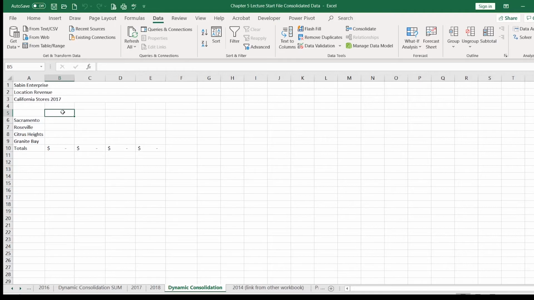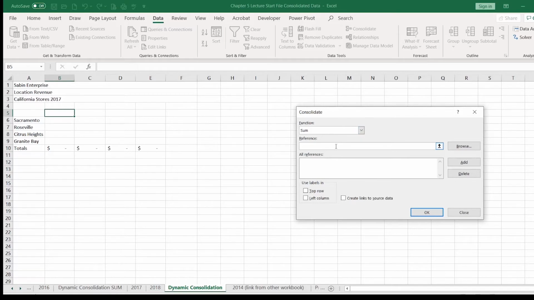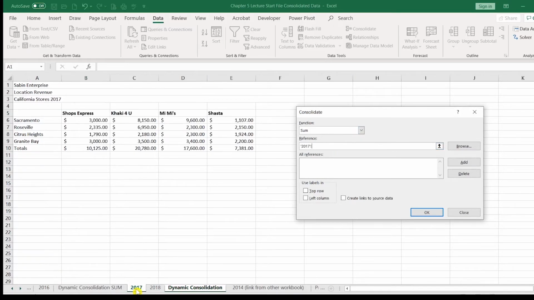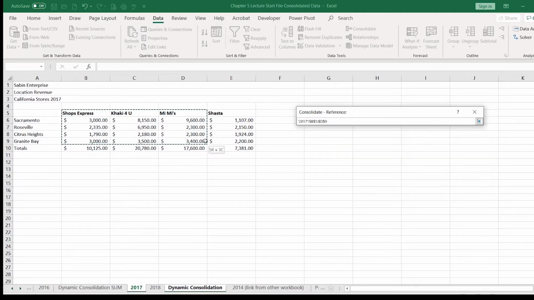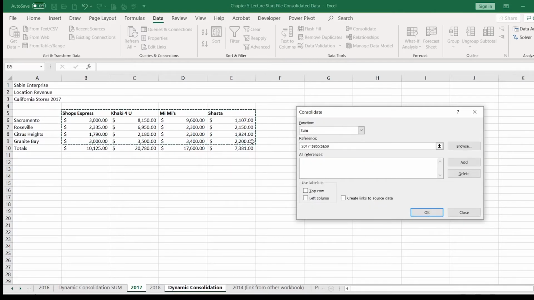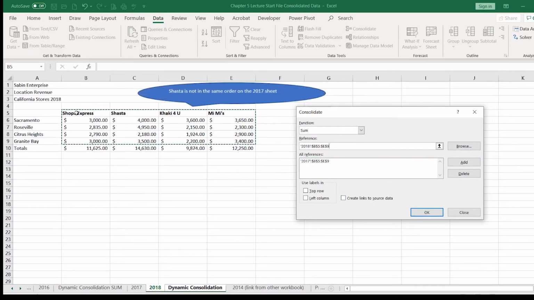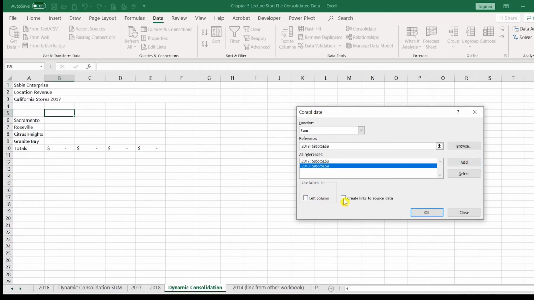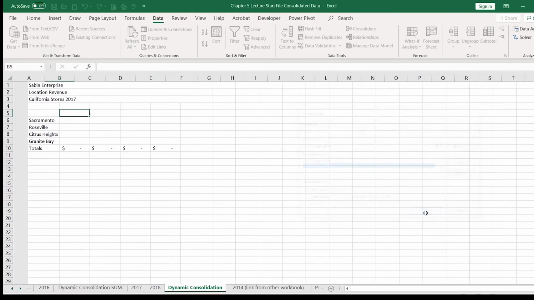So I'm going to click in cell B5. I'll go up to Consolidate. And here in the reference section, I'm going to go ahead and click the 2017 sheet. And I'm going to select from B5 over to E9, Add. And then I'm going to go to the 2018 sheet, and you'll notice the same range is selected. Add. I need to use the top row. I need to create links back to the original source, and then I'm going to go ahead and click OK.